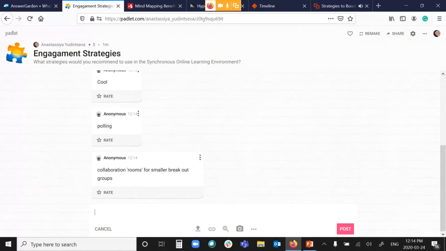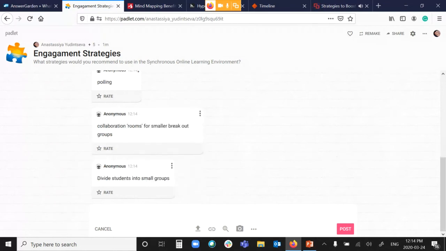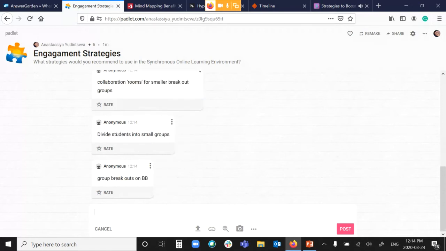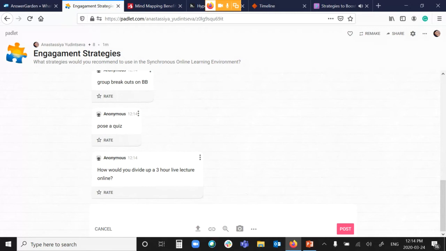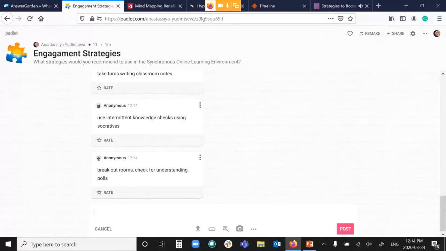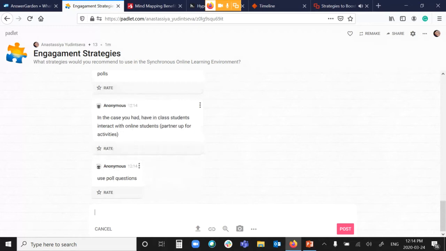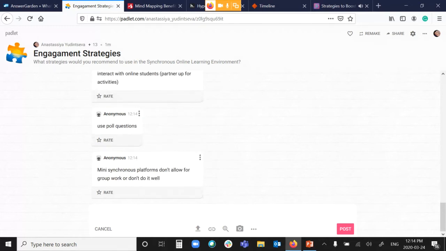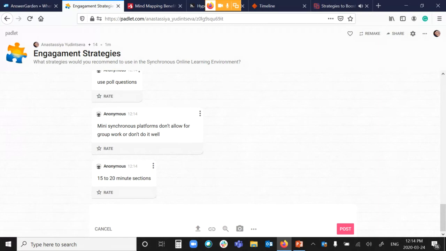Oh, very nice. Collaboration rooms for smaller breakout groups. Nice. Polling. Good. Divide students into small groups. Group break, pose a quiz, nice. How would you divide up a 3-hour live lecture online? Use knowledge checks, very good. Breakout rooms, check for understanding, pause. All very good strategies. Poll questions. Mini synchronous platforms. Don't allow for group work or don't do it well. 15 to 20 minute sections. Very nice.